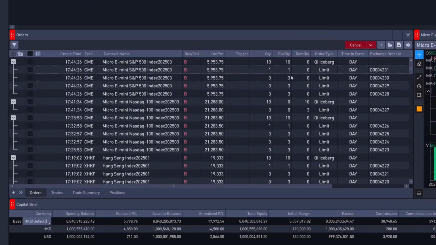In the order list, you can see that the QIT Iceberg order has been split into 4 separate orders.